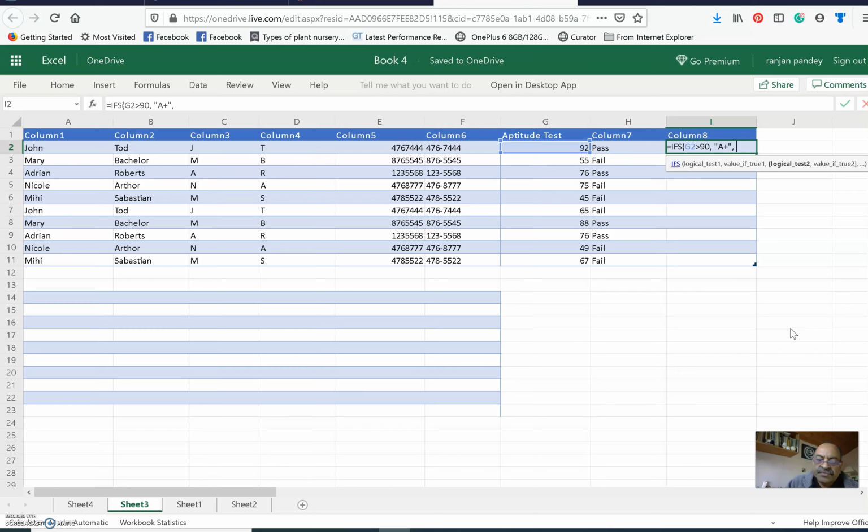Again, if G2 is greater than 74, then I want to give a grade as A. Again, we can go further. If G2 is greater than, say, 60, I will give, say, B plus, and so on. You can keep on giving, and one I will do at the end.